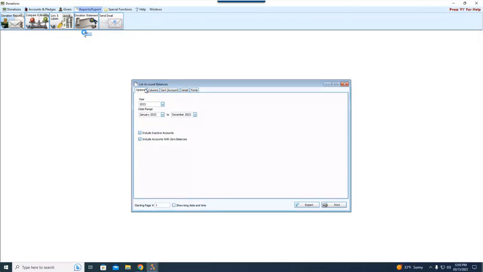Okay, so the first thing you're going to see is the options tab, and you need to specify here what year you want to see the information for and then what date range you're looking at. You can leave it for January through December if you want to see the whole year, or we could look at, say, just the month of January. I'll show you both examples. Down here at the bottom you can check to include inactive accounts, or you can check or uncheck to include accounts with zero balances. One isn't right or wrong, it's just up to you which you prefer to see.